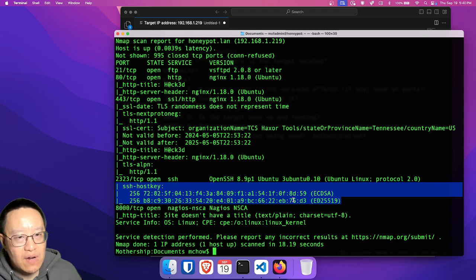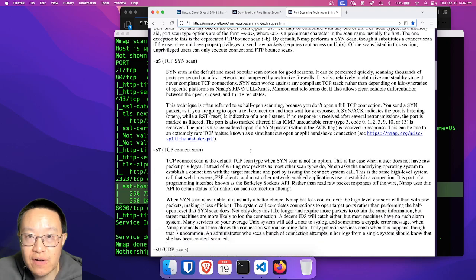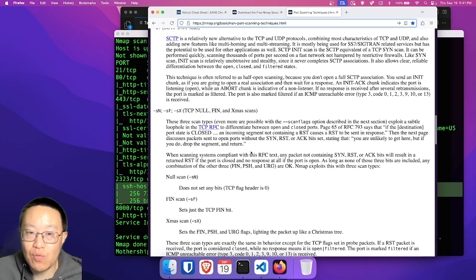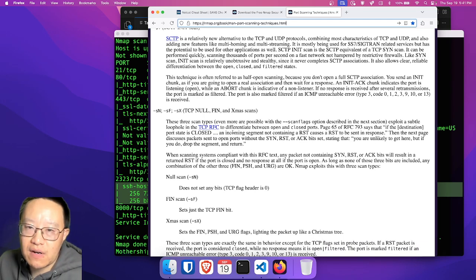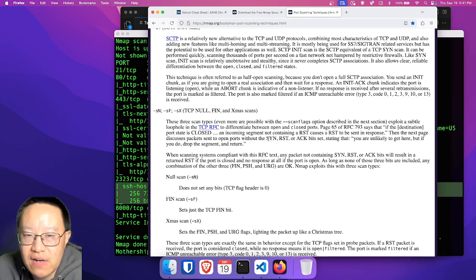So this leads to a conversation: if we want to be a little more stealthy, can we do that with Nmap? And the answer is yes, we can. Nmap has options for the attacker to be very stealthy. I want to talk about these three types of scans: TCP null, TCP FIN, and TCP Christmas tree scans. These three scan types exploit a subtle loophole in the TCP request for comments to differentiate between open and closed ports.